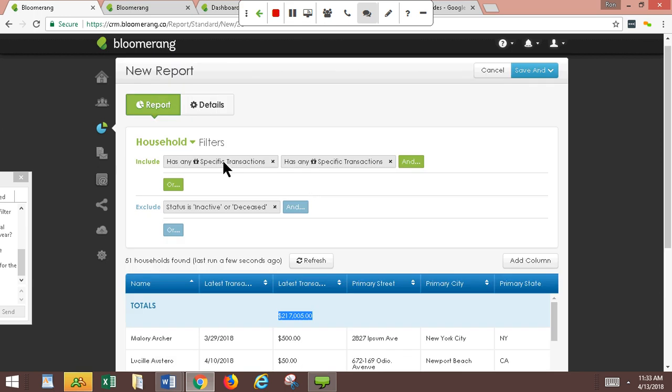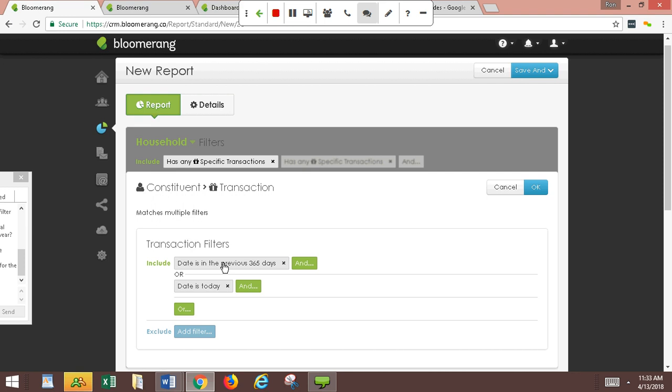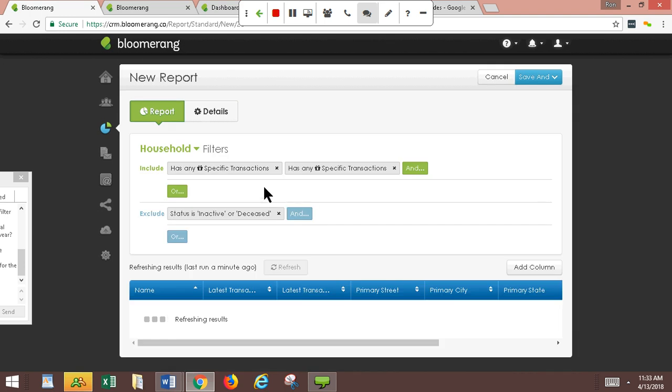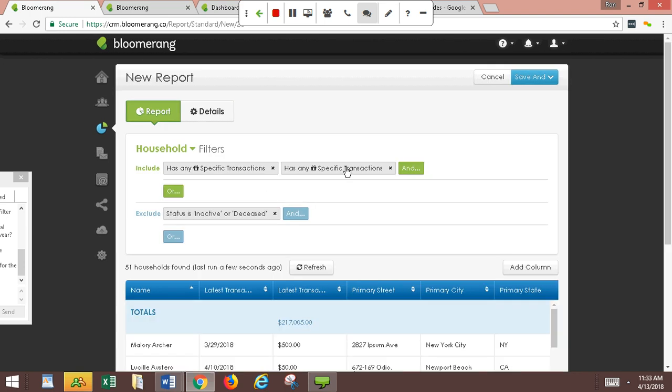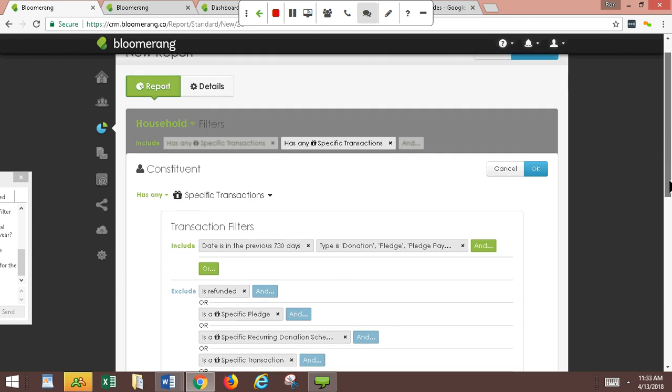If you take a real quick look at the filters, you'll see what we are doing here is we are looking at donors who have specific transactions that are donations, pledges, or pledge payments. That's raised revenue, raised dollars in Bloomerang, and that transaction is in the previous 365 days or today. And in addition to having a gift in that date range, they also have a gift, donation, pledge payment in the previous 730 days.